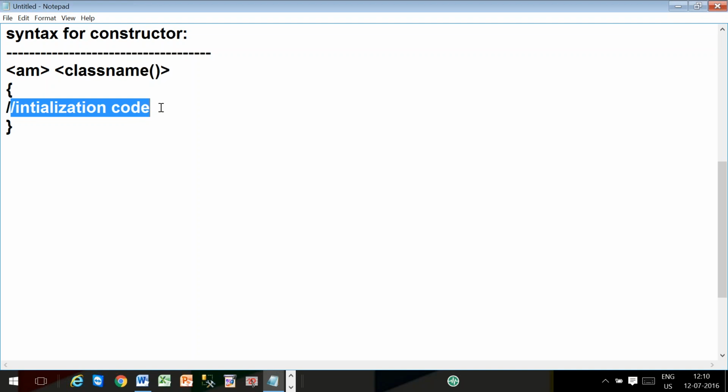Initialization code means the code for initializing your class level variables, like initializing the instance variables or static variables. Finally, we understood the definition of the constructor, right?